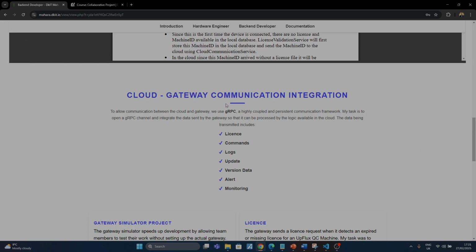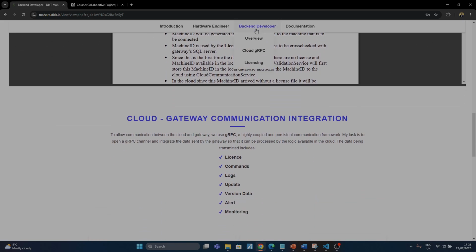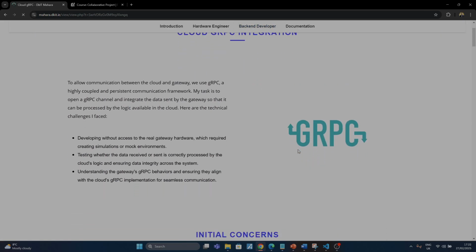And the cloud to gateway communication integration is also important because this basically handles how the cloud processes the data and processes it in a way that is able to be understood by the user, and also other core logics. So now let's go over the cloud gateway communication integration here.